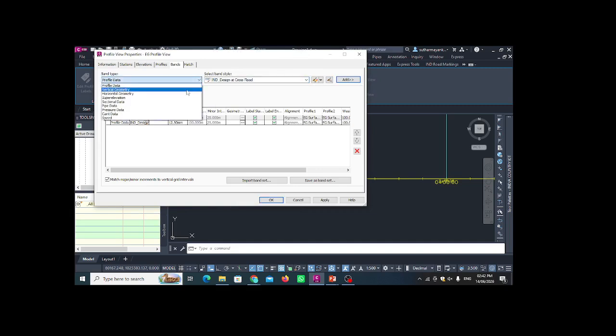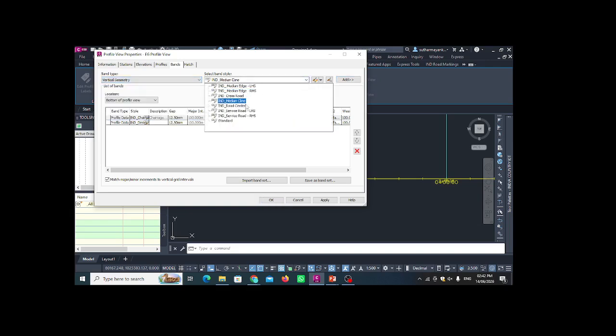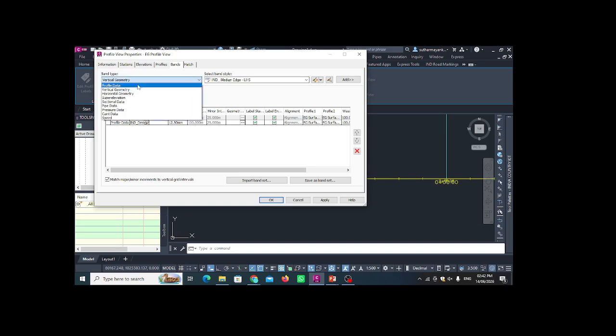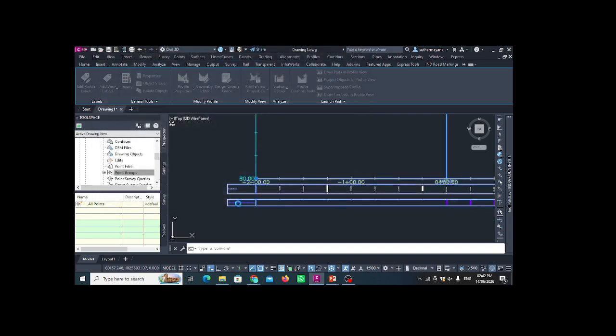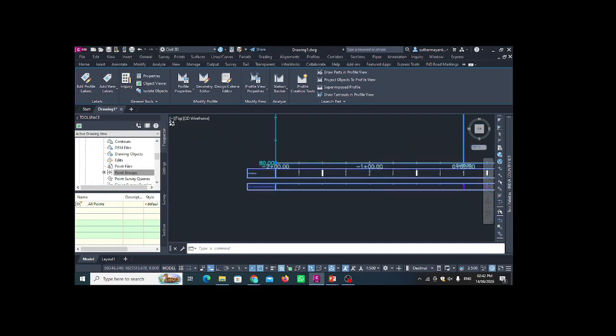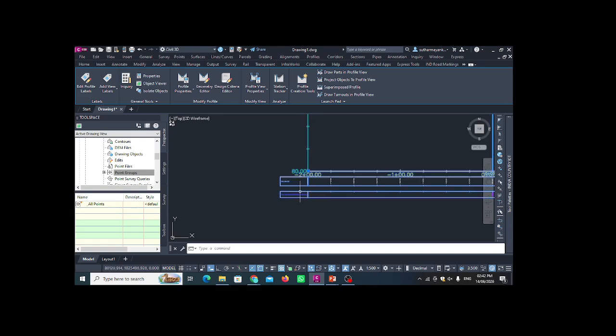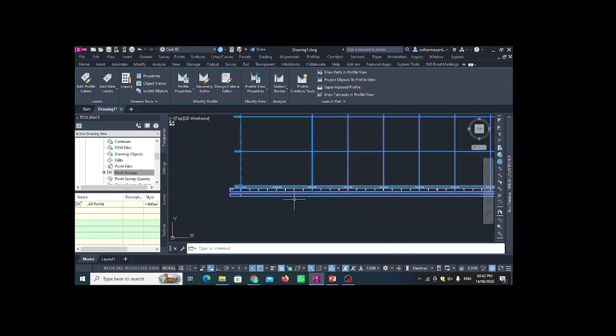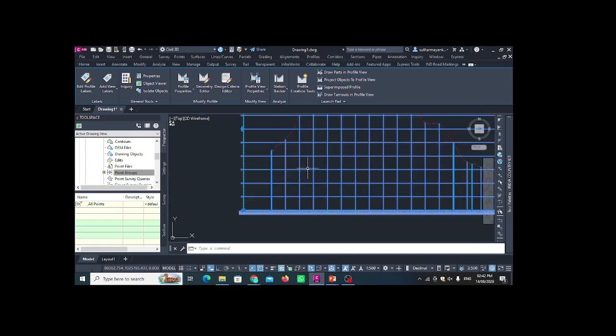Now I want to go into the vertical geometry. If I want to see the vertical geometry, for that also we have a different band set style. This is only the band set style, and this is the band type, what you want to see in the band. As you click apply and OK, you can see the chainage is here, the different chainages are here, then the crossroad center is here. So this band style is created.